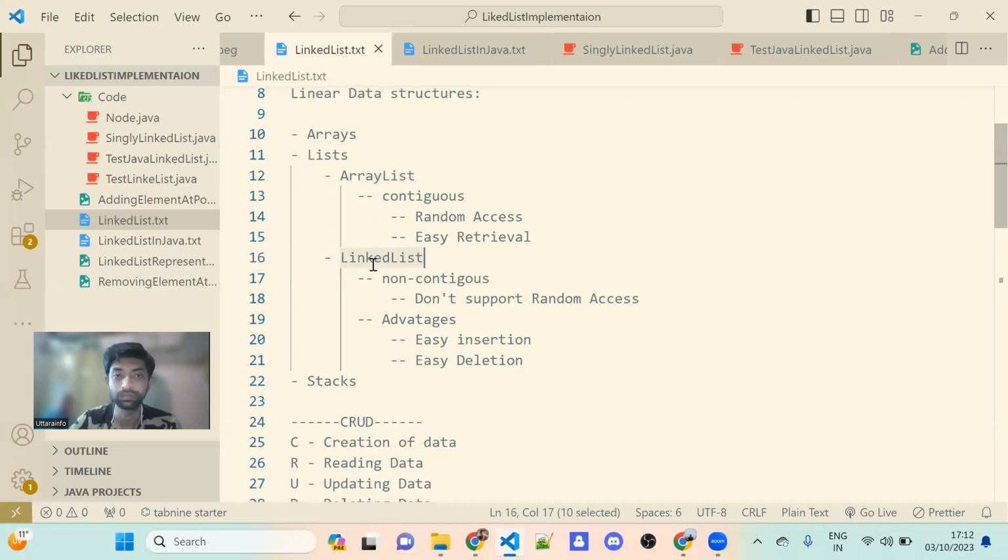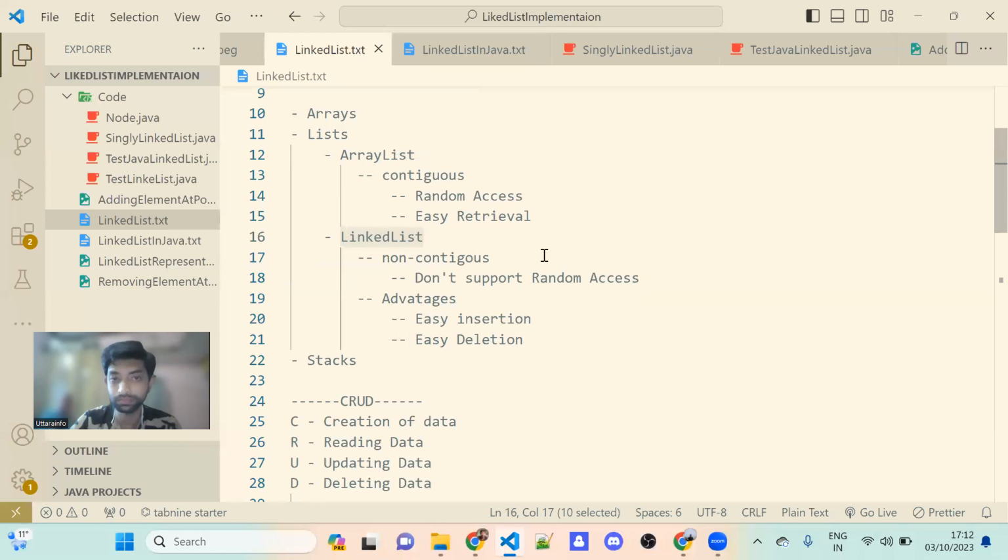Clear? This is an important interview question. What is the difference between array list and linked list? Why should we choose one over the other? Both are best in their own way, but both have their own advantages and disadvantages. Clear? Yes, sir. Any questions?